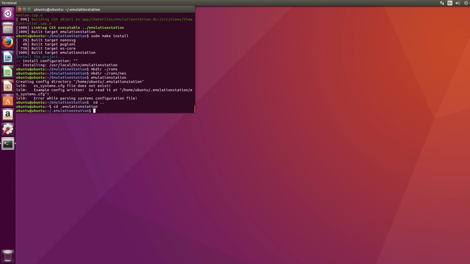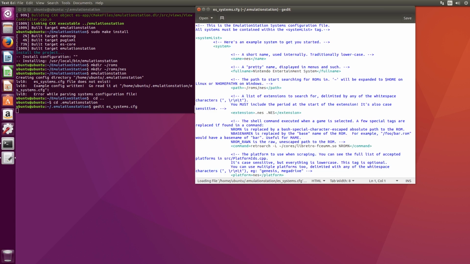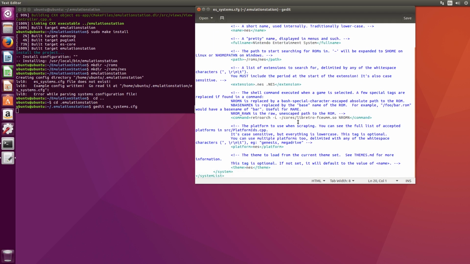Now we need to edit the configuration file. Type in gedit es_systems.cfg. Look somewhere in the middle of the document and you'll see a line referring to command. This is the command that EmulationStation runs to launch the NES emulator. We'll want to edit the path the file is referring to since it isn't accurate. To do this, change the path to the one found in the video description.